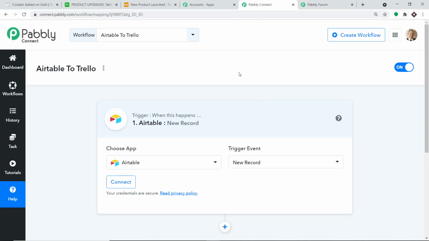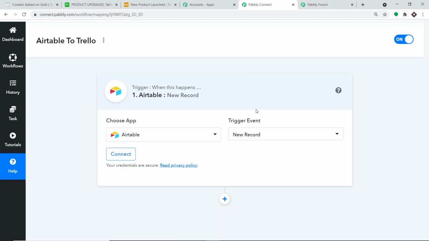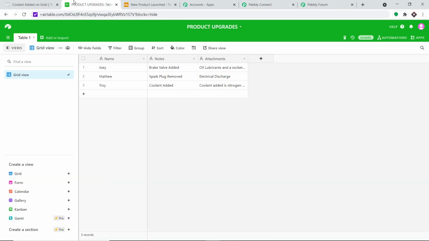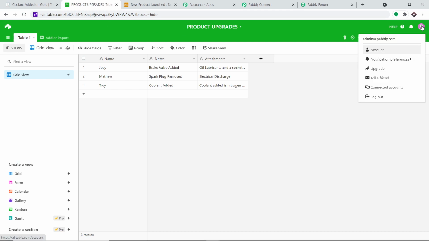Let me take you back to Pabbly Connect and click on connect. In the new credentials, we have to fill in the token. To get the token, let me take you to Airtable. This is my Airtable account and let me click on account. Again, let me click on account.